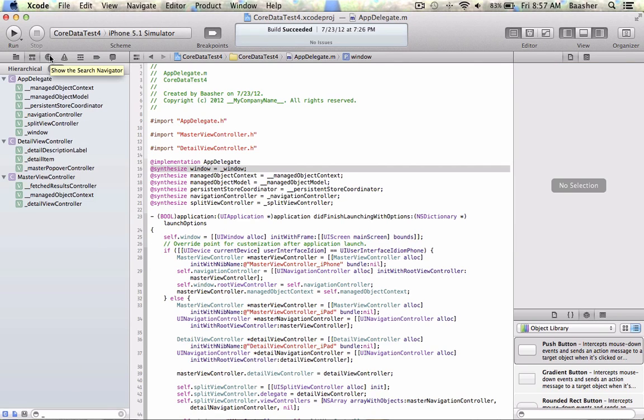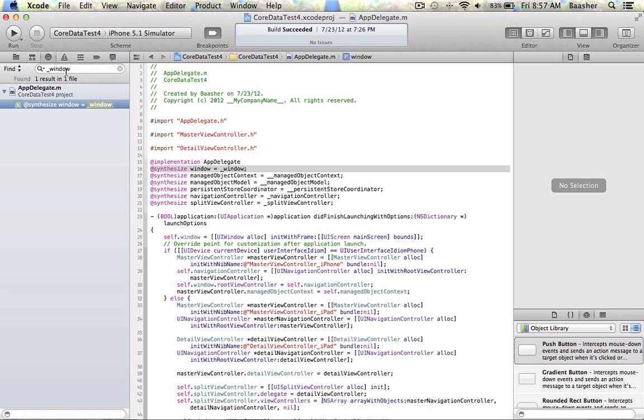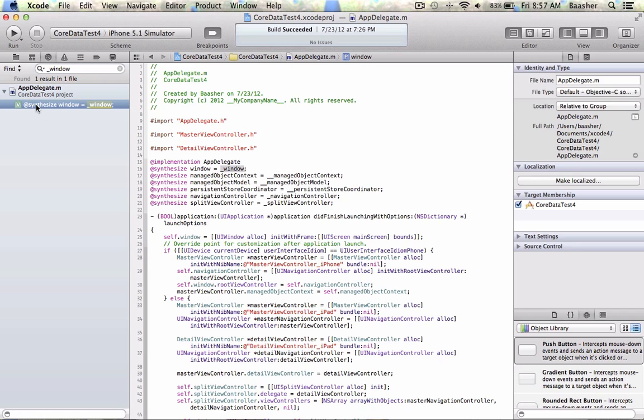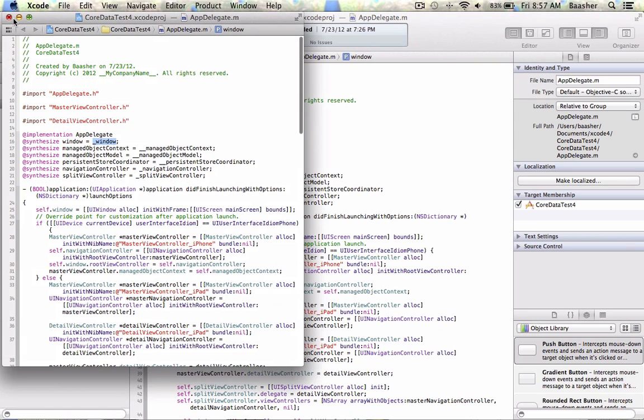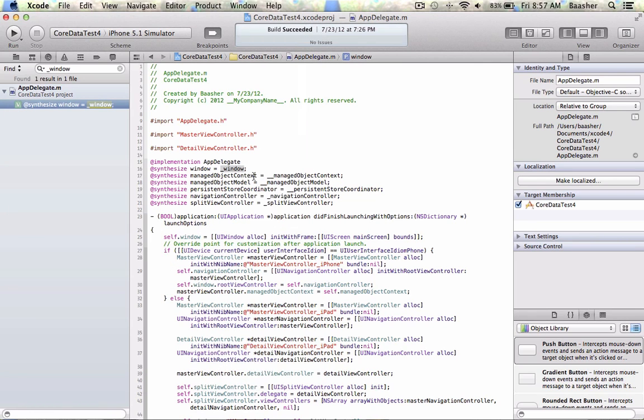Next one is show the search navigator. Search navigator is similar to what we did just a second ago, but I type underscore window, and it tells me which file has the underscore window word in it. AppDelegate.m file has it. I click on it, it opens it up, and you've seen this line before. So that's what the search criteria is.